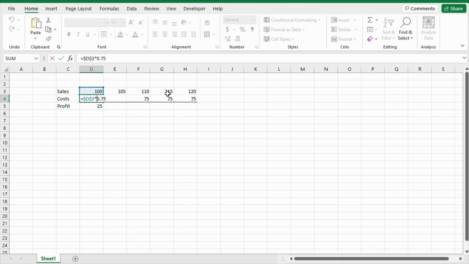Now, let's get rid of those cell locks. A quick way to lock a cell is to use the F4 key. What this will do is add the $ signs for you. There may be times where you want to lock only the row or only the column, and you can do that by removing one of these dollar symbols.